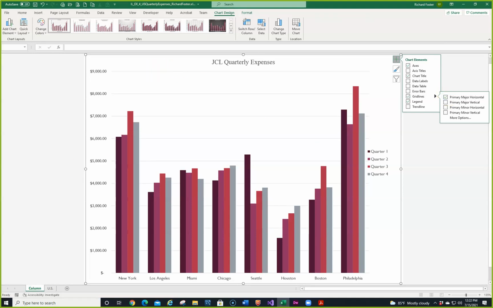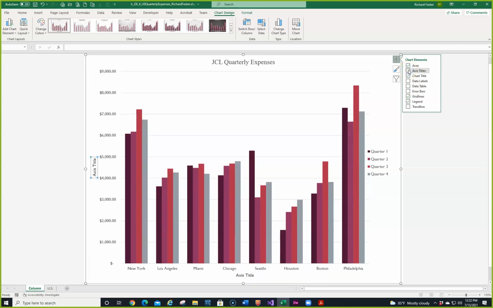So that's the primary major horizontal. And it does give you an explanation about what the primary, major, and minor ones are, so you can read that at your leisure. Click the axis titles checkbox, and we're going to add that. So here's our axis titles. That gives us one down here, and then the horizontal one as well.